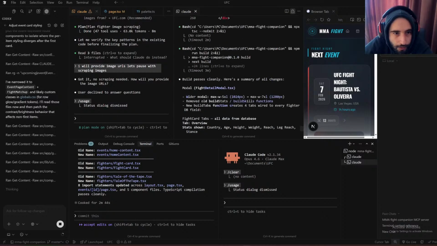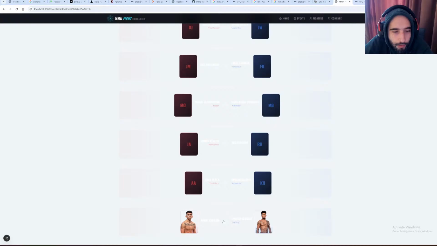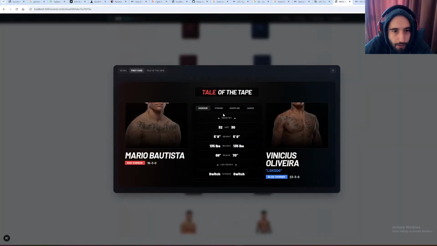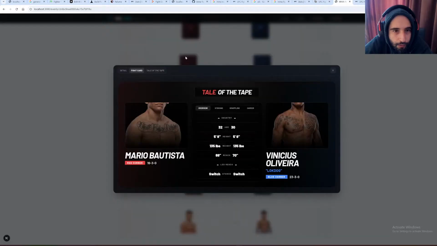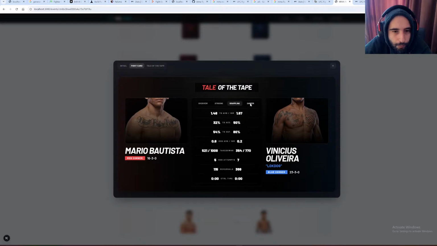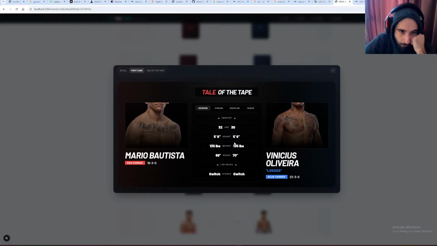Okay, this is done. Let's see what it did. Let's open the main event. Fight card. Yep, fight card is adjusted, but it's not looking good, I think, right now. Striking. Grappling. Career. Overview. Okay, overview.